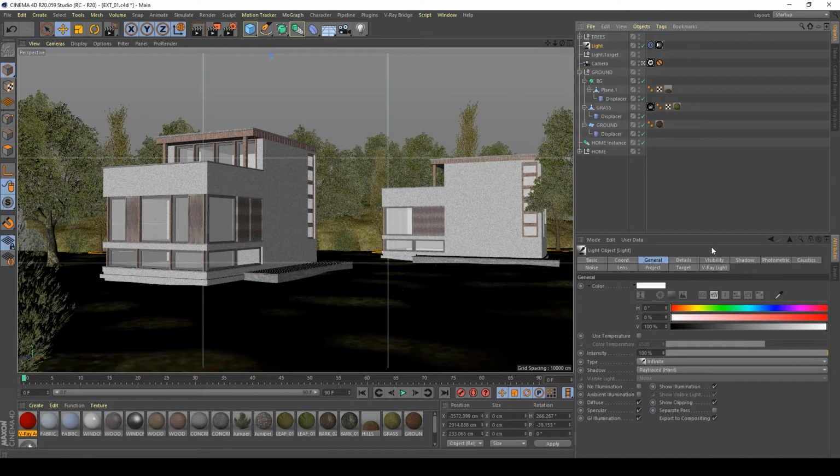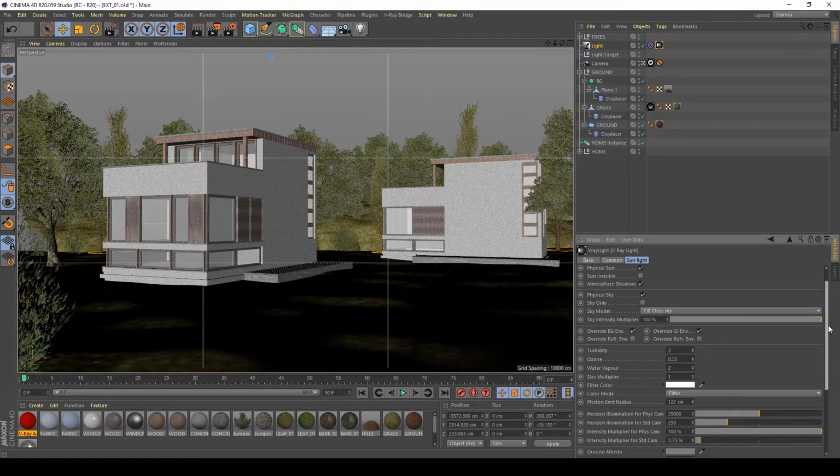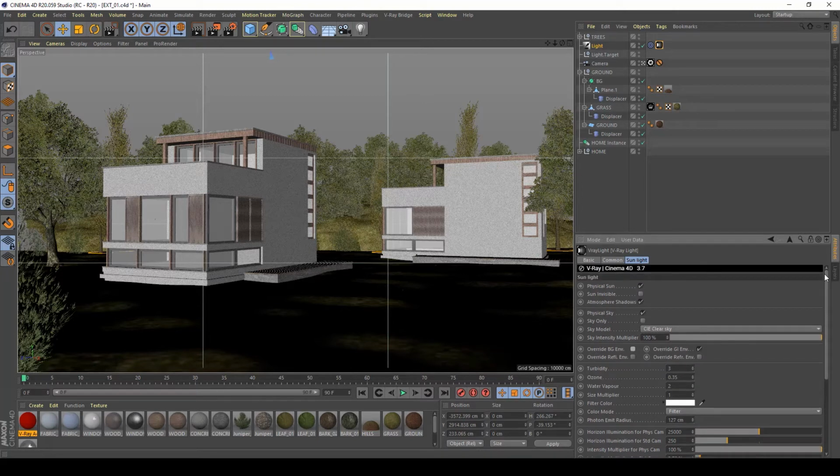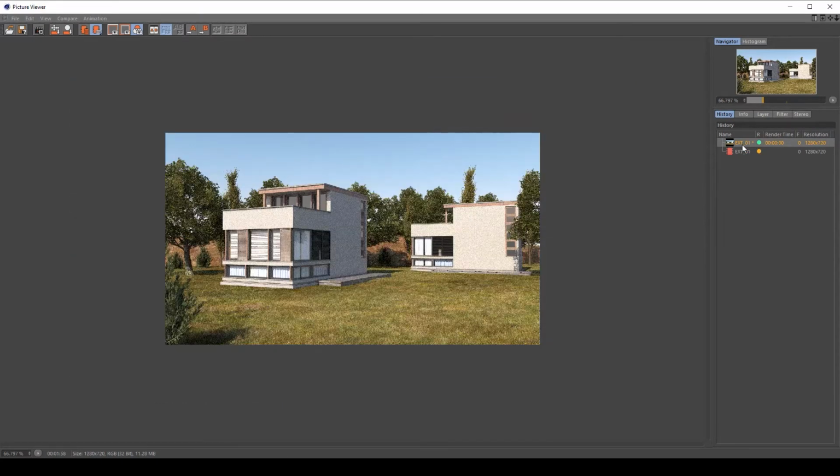Go to my light, and on my V-Ray light, under sunlight, we have to turn off all these three settings. Only leave GI environment on override. That's because I want to have this mood given by the physical sky and sun, but I want to override the reflection and also the background environment to increase realism a bit. So let's start the render and see what happens. Maybe I can delete all this test here.